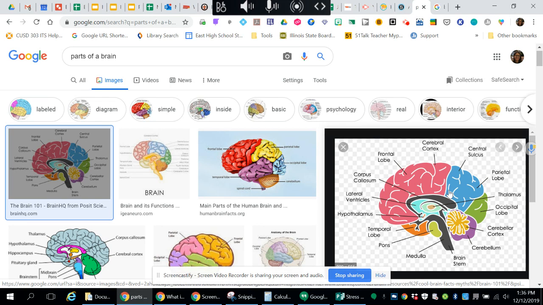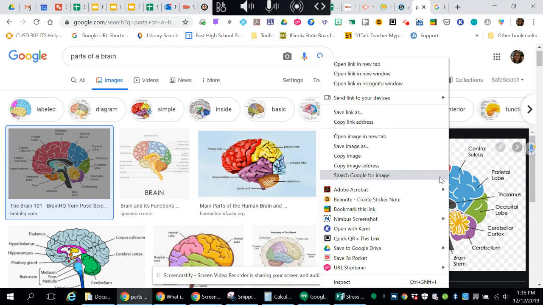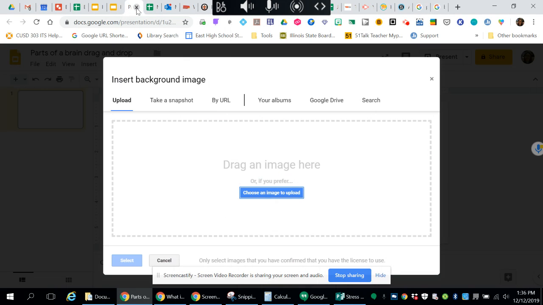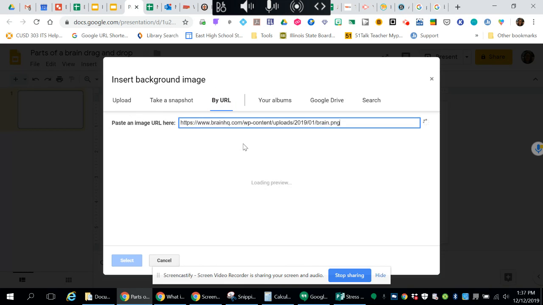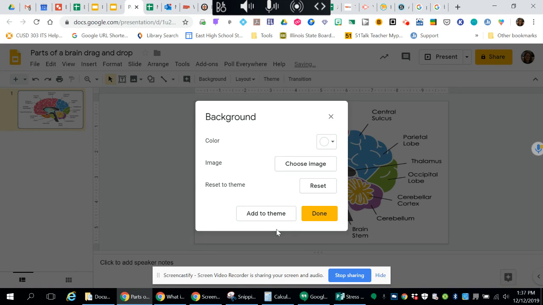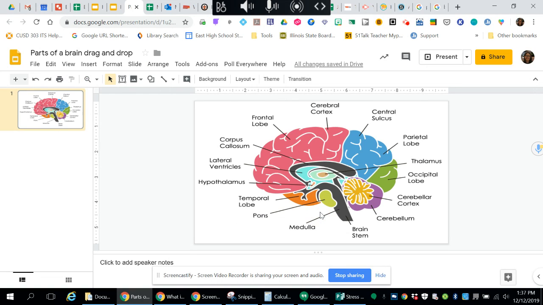If you right-click on the picture and copy image address, then back in Insert, Google Background Image by URL, we will paste the image address in there, and you know it's right if the image that you want comes up. And we select it. So there is our brain.